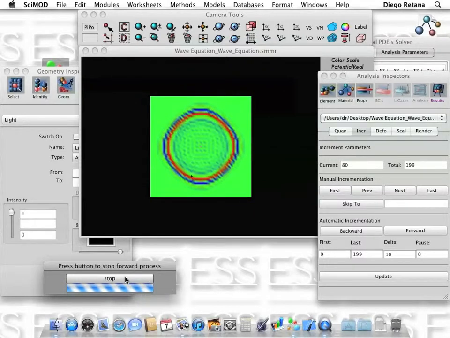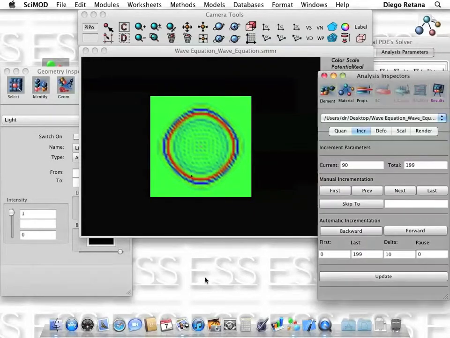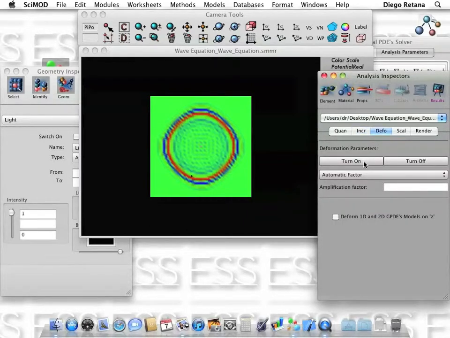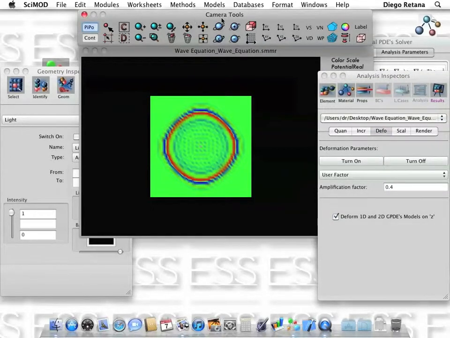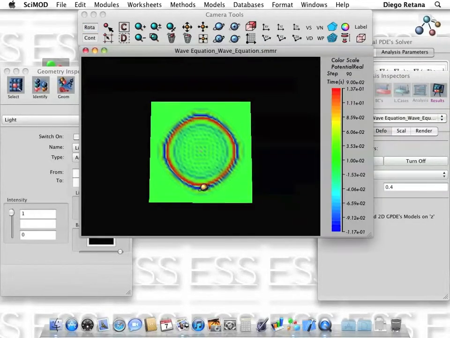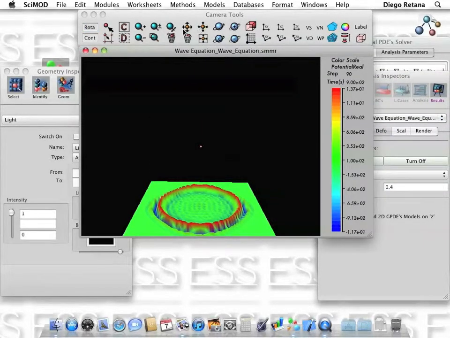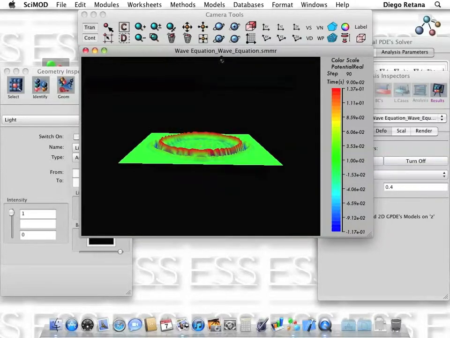Also, to make it more interactive, we can see in 3 dimensions how it works. Go to the Deformation tab. Press Turn On. Select Use the Factor option. Add some amplification and check the box below. Finally, make some changes on the view. And again, start the simulation.